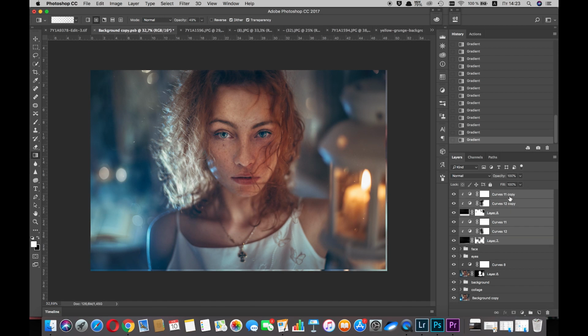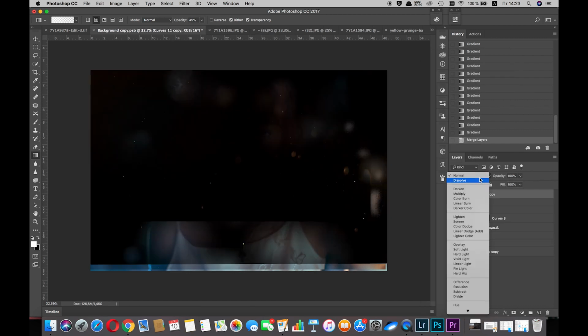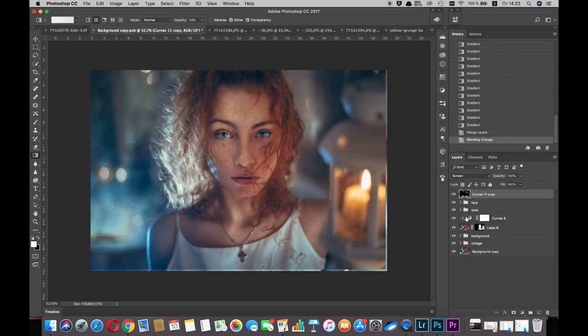Next, we merge these layers. Select all the layers with textures. Right-click with my mouse, and choose Merge Layers option. Once again, the blending mode is set to screen.